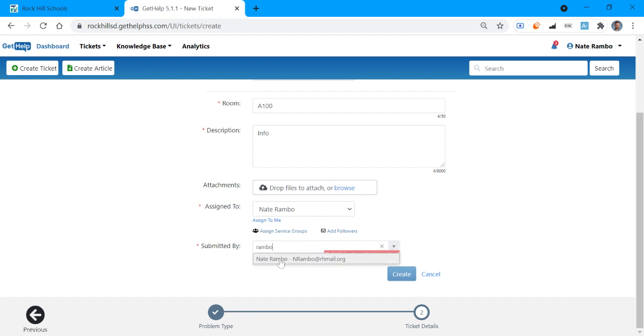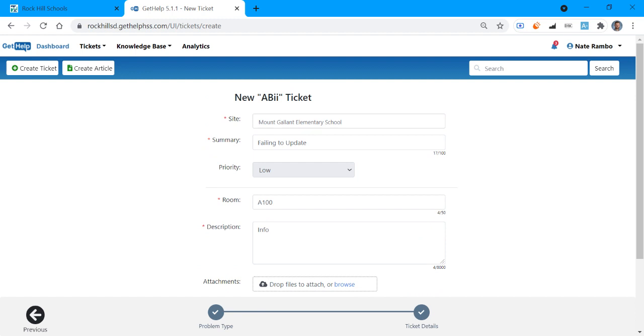And then this field also should auto-populate with you. Go ahead and create your ticket, and Rock Hill School's District Technology will reach out to you as soon as possible and make sure we get your ABii fully functional.